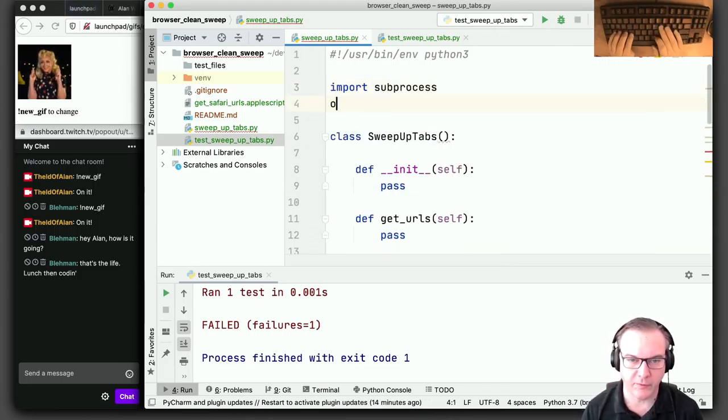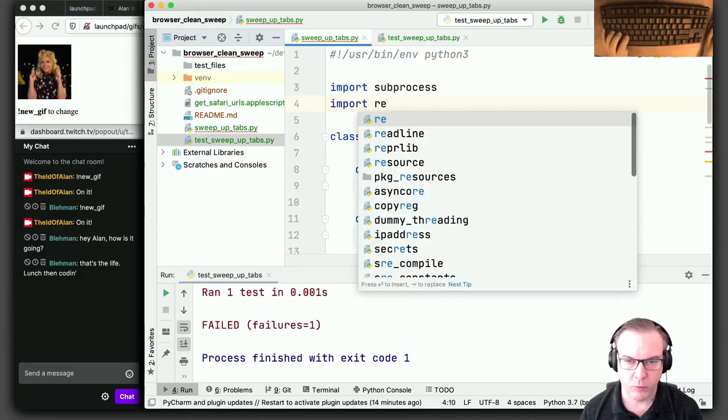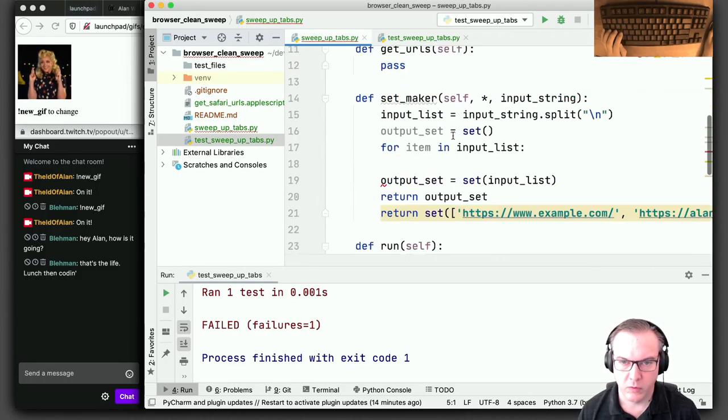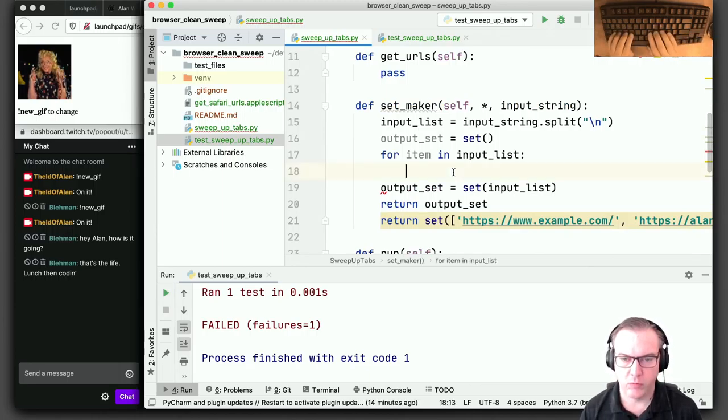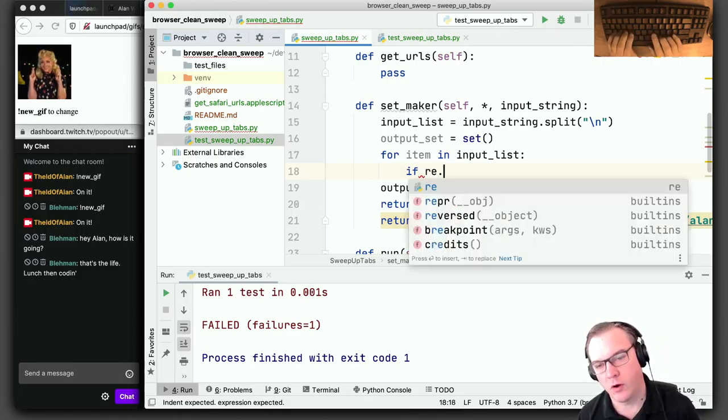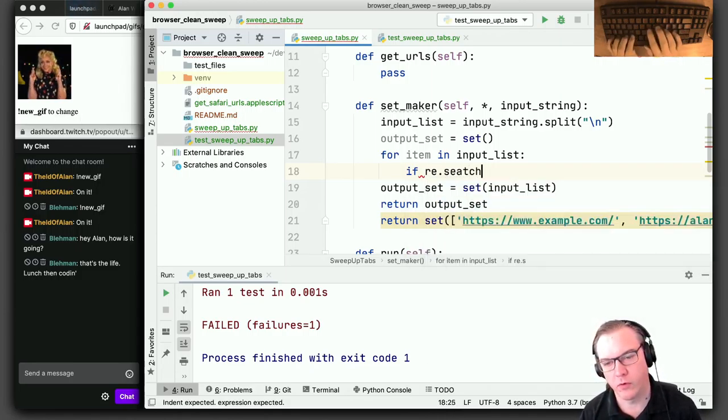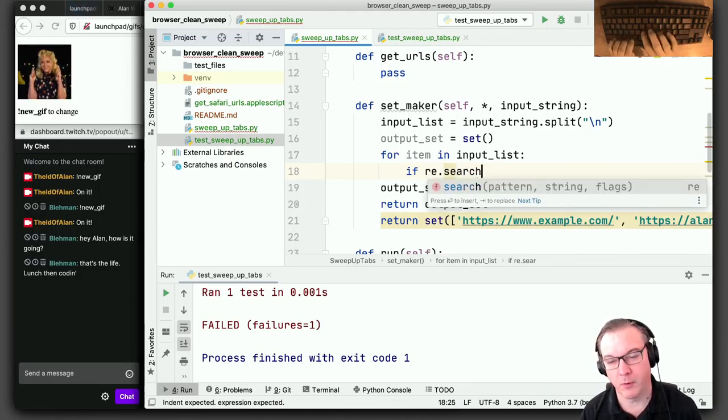See, I'm glad I did tests. Import regex. Four items in list. If re.search, I'm doing this from memory. I want to see if I can get that.